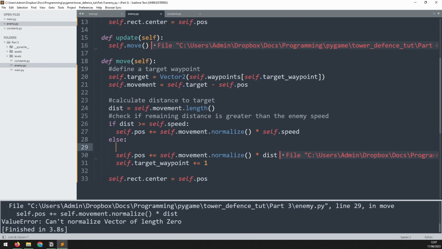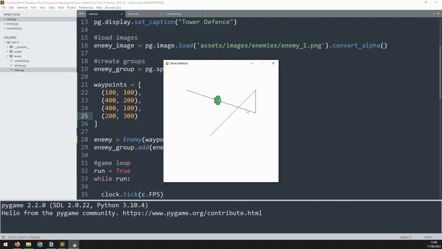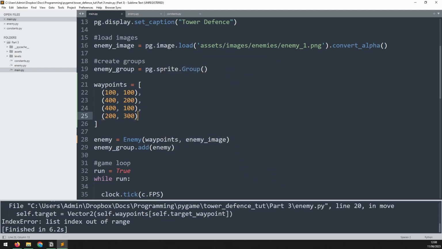So we need to add another if statement here. We'll say if dist is not equal to 0, then we do this. So it's basically just a little error check here to catch this potential risk. If we run this again, the enemy now follows to the first waypoint, up to the second, and then continues on to the next one. So now we're getting the enemy to follow all of those waypoints correctly. Of course, when we get to the end of the path, we are still getting this error, but that's simply because we haven't accounted for that yet.